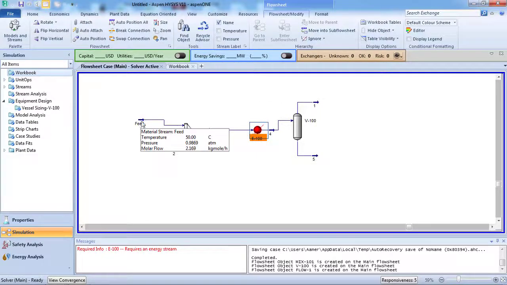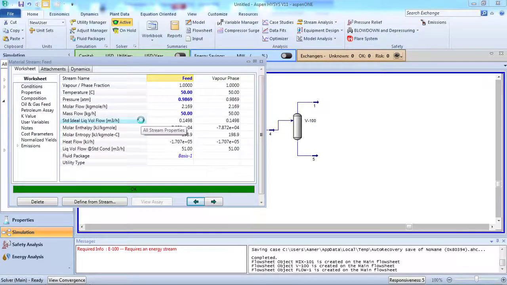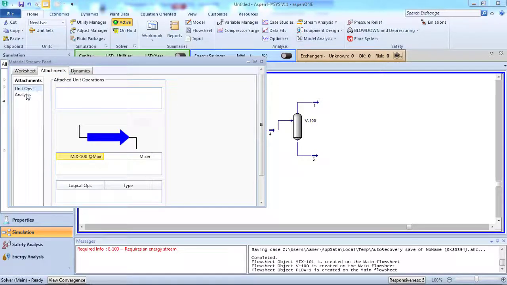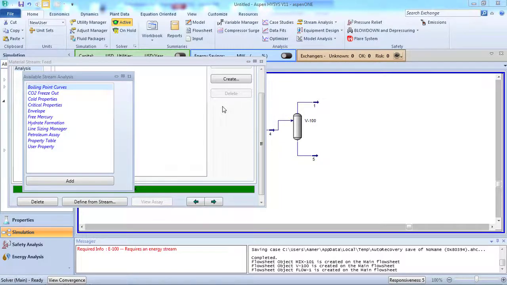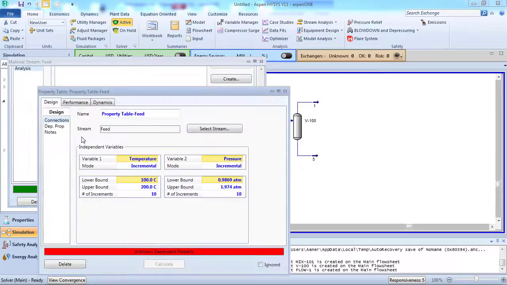For example, stream number 1, stream called feed. I want to know what is the impact of changing the pressure on the density or changing temperature on the density. For example, just open the stream, attachments, and analysis, create, and go to property table. Just add it.